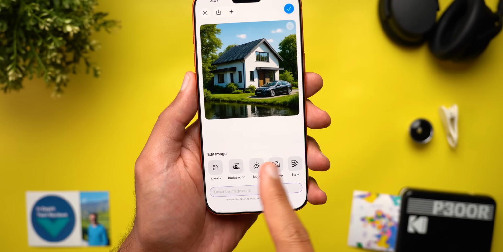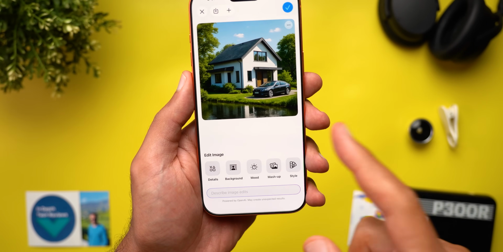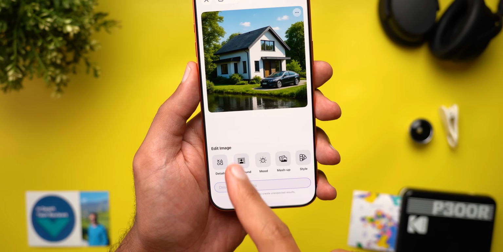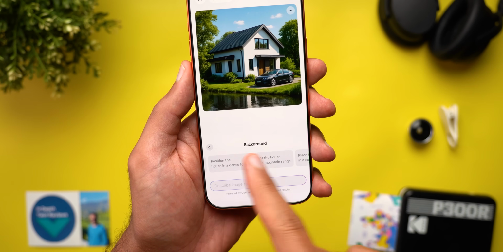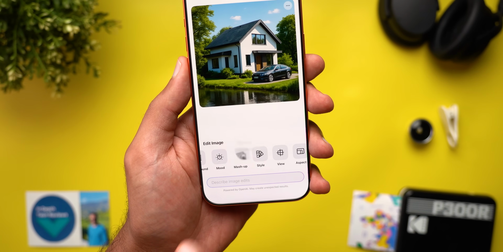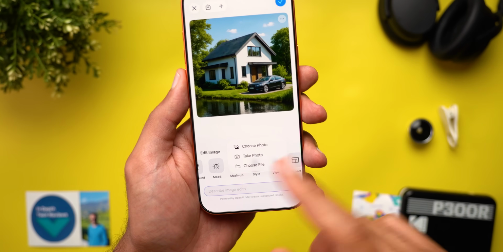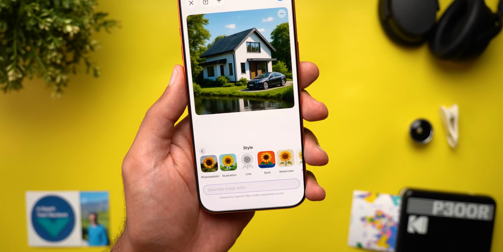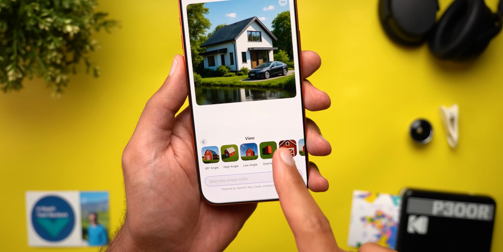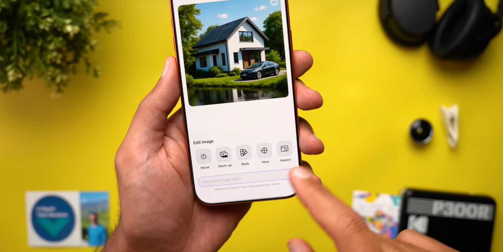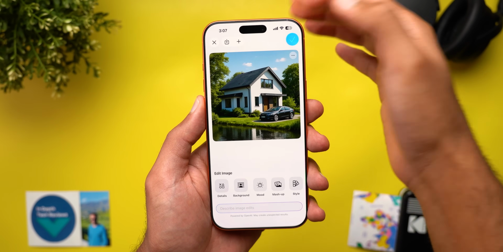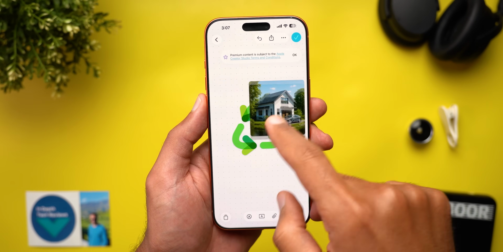Then we have here a carousel at the bottom to apply further edits, like the ability to change the details. Here you have the background. It's giving you some suggestions. Then we have the mood, then we have the mashup, and this one will allow you to mix between different photos. Then we have the style, you can adjust it if you want, and the view, and finally the aspect ratio. Once you are happy with the creation, you can tap on the tick button to add it to your project.